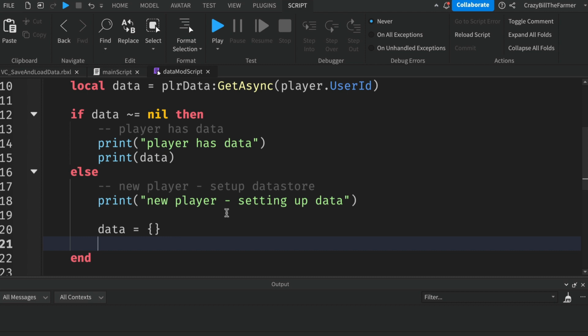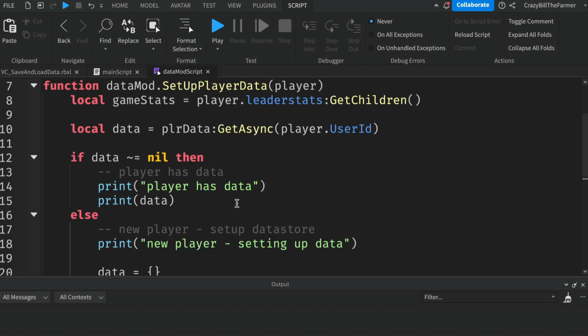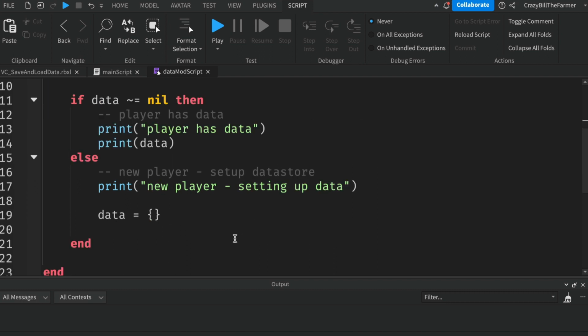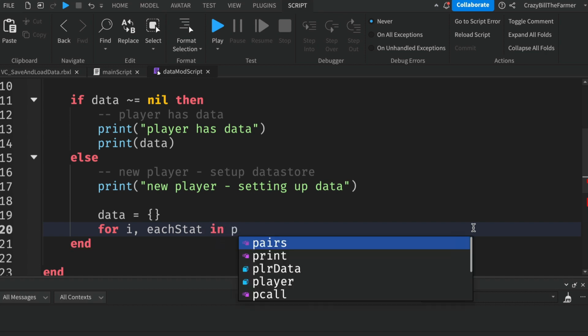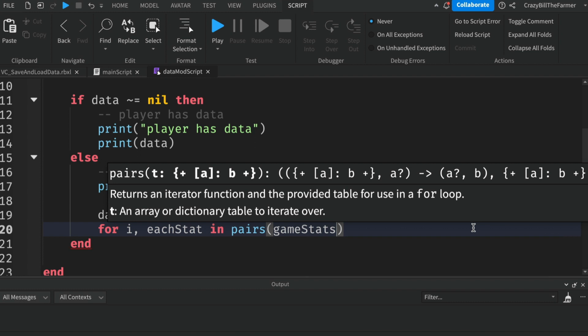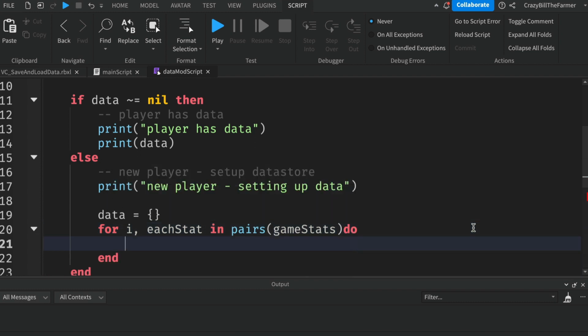And below this, we are now going to loop through this table of game stats, and we're going to add each of those stats into this table using a for loop. So just watch, follow along, and you'll see how this is done. So we're going to say for i, each stat in pairs, game stats, and just move outside and say do.